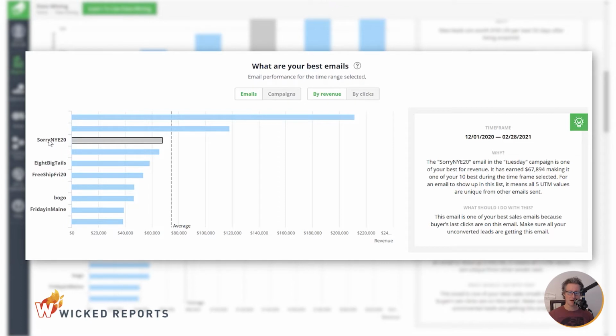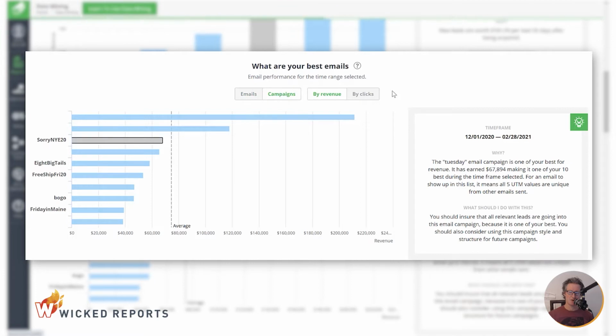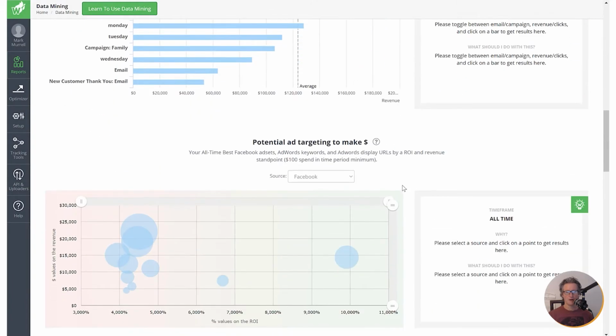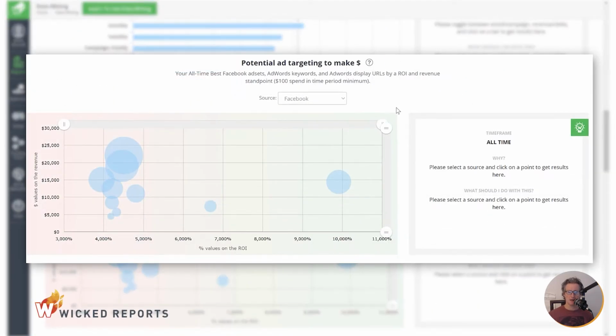So in this advertiser, I'd say, hey, start adding UTM content to your emails because you'd have even more value in Wicked Reports. However, by clicking on it, you can see the breakdown of the data and what you should do with that data. And you can further toggle by campaigns. You can toggle by clicks versus revenue. So then you see here are all the campaigns. Potential ad targeting to make money.